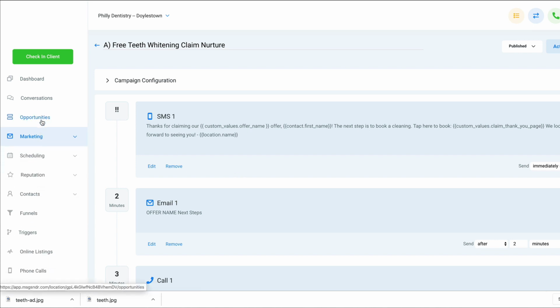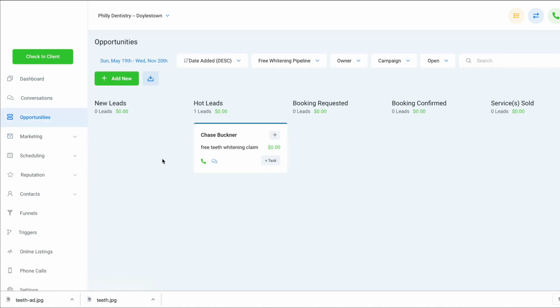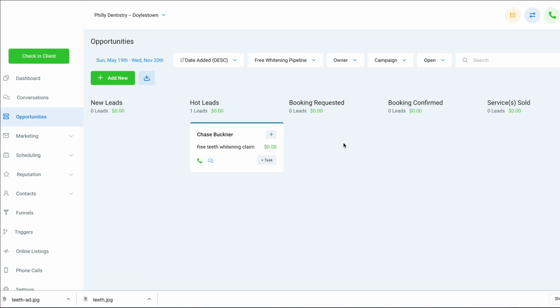And as soon as that happened, if we hop back into the opportunities pipeline, we can see that my opportunity was moved to a hot lead because now I'm asking questions and I need manual follow-up. The system then sent the staff a text message and an email notification saying, hey, you have a new hot lead. You need to hop into the system and follow up with Chase Buckner. So let's assume I went back and forth with the staff via text message. They answered all my questions, and now I'm ready to book.